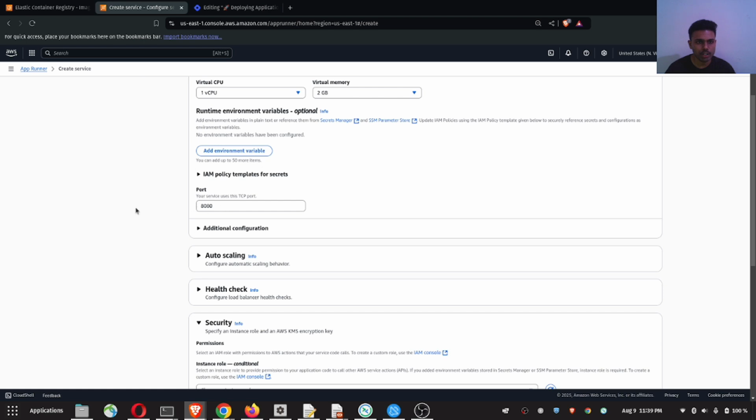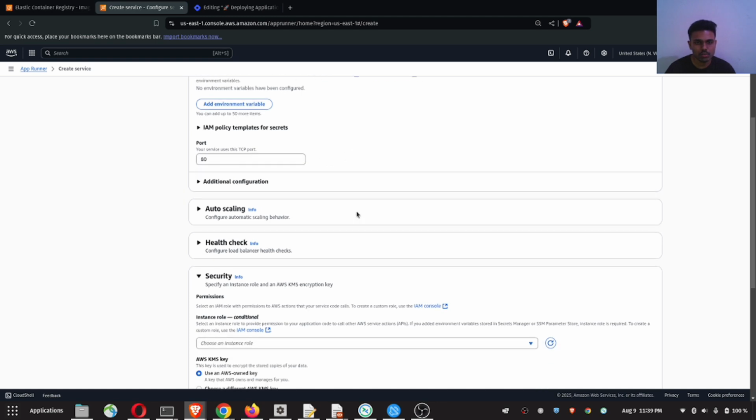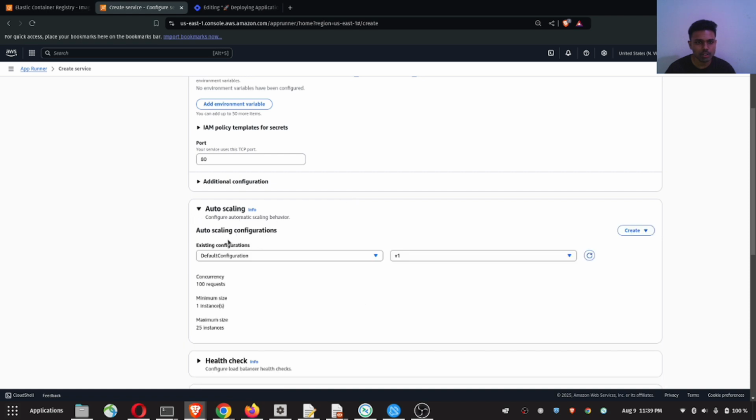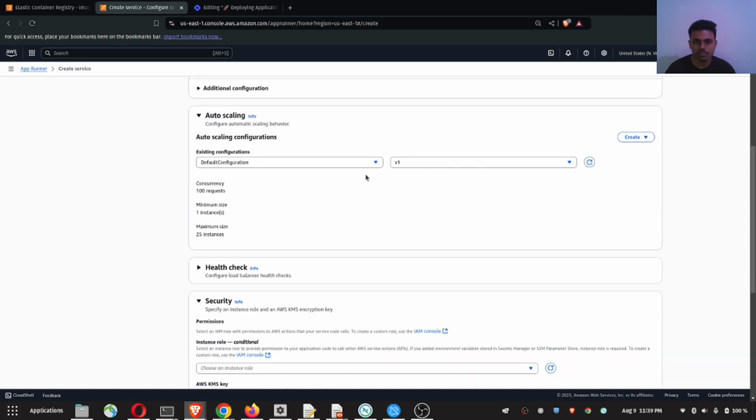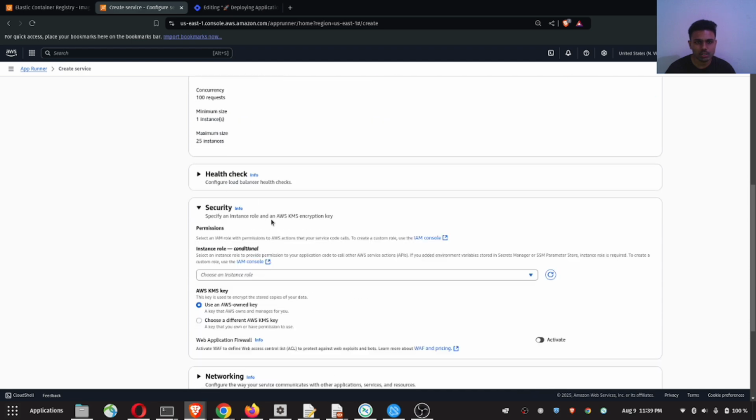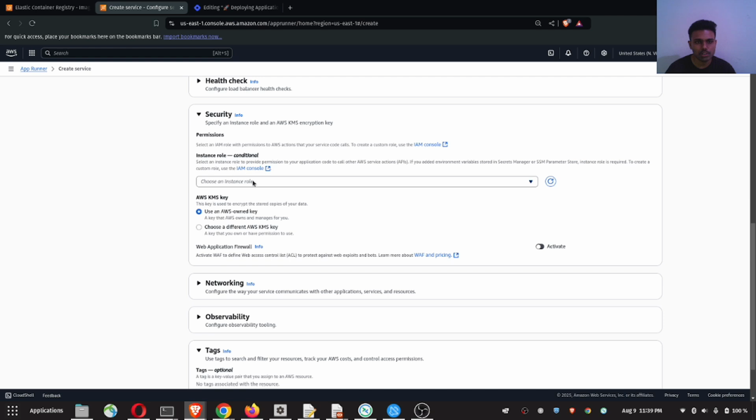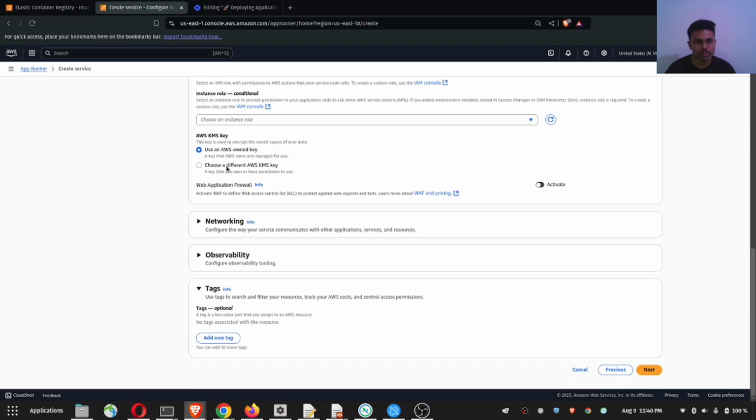and runtime variables. You can give runtime variables as well. In my container image, the port is open, and auto scaling you can also do. Health checks you can also give. For permissions I have chosen an IAM instance role. So if your containerized workload is using some S3 bucket or databases, you can provide an IAM role and control access with that. You can communicate with your database and choose a different KMS key.